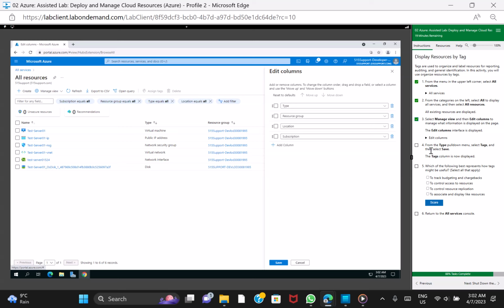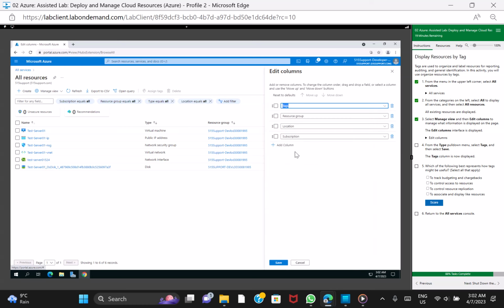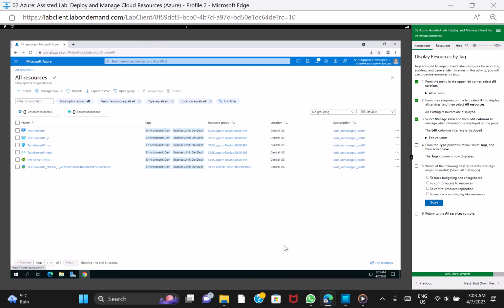And now in section 4, they ask us, from the type, we need to pull down the menu, select tag, and then select save. You go here, pull down the menu, select tag and select save. Now it's done. This part is done. You can check mark here. And this is the one before the last.